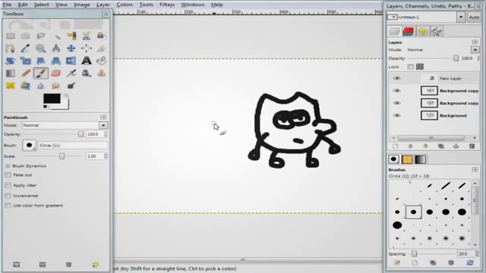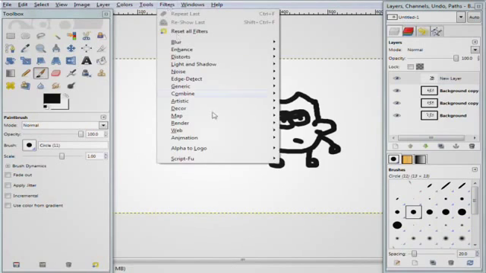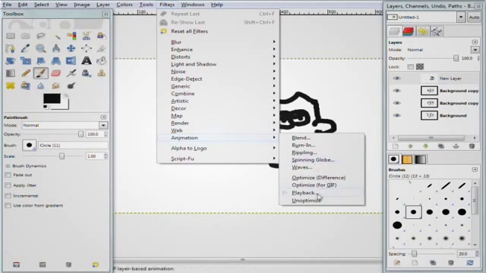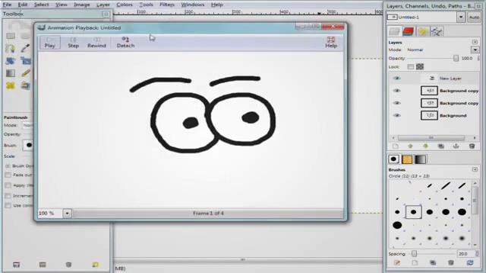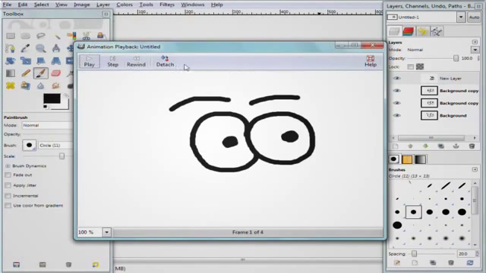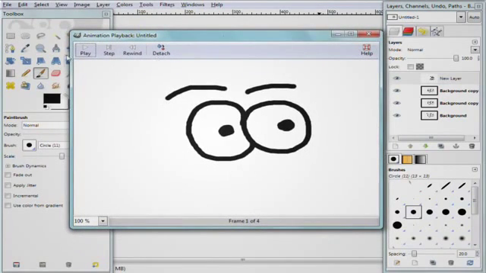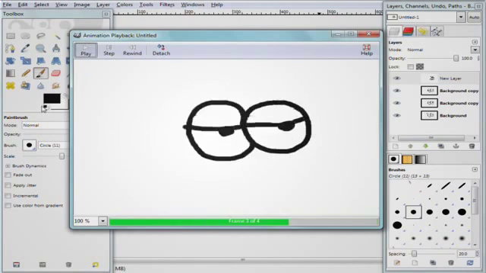So now let's go ahead and play this little animation back, see what it looks like. To do that, we're going to go to Filters, Animation, and Playback. Alright, so as you can see, we have a play, step, rewind, and detach button. But for now, we're just going to go ahead and hit play. Alright, and there's our little animation.